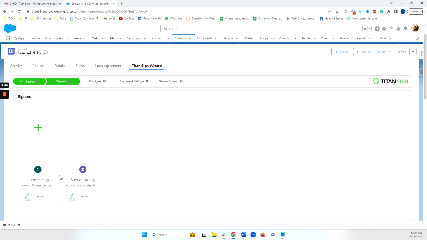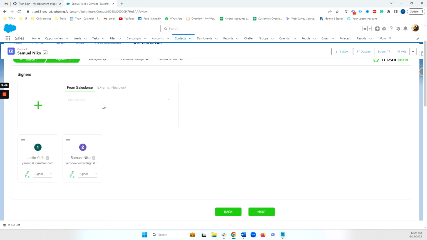All right, so I can see the two signers that were taken from the configuration of my Titan Sign project in Titan. I can also add additional signers. I can remove these signers. I can change the signer type. Let's add an additional signer, and you can choose a record from Salesforce. In this case, I'm actually just going to choose an external recipient and give this a static first name, last name, and email. So let's say James Clemens. All right. And now I've got a third signer here.